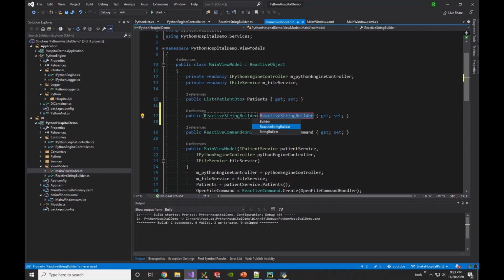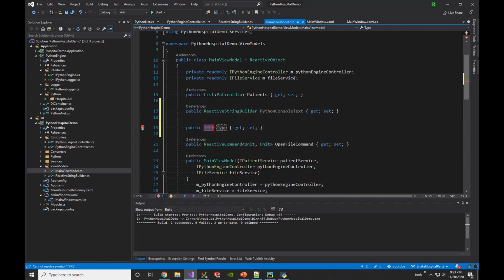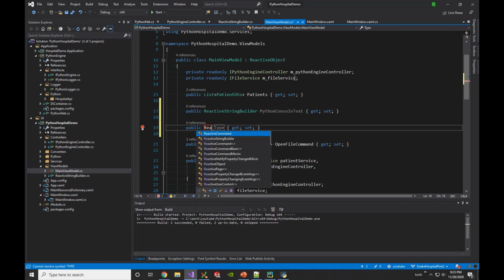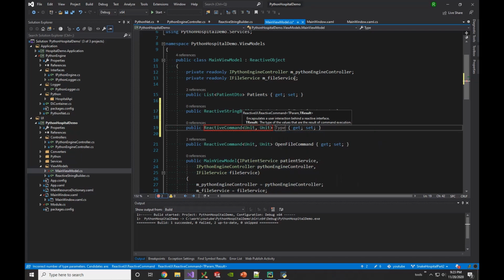and let's call it the Python console text. We also want a Python command that is executed whenever we hit enter. For that we need a reactive command of unit, and we'll call it the Python command.